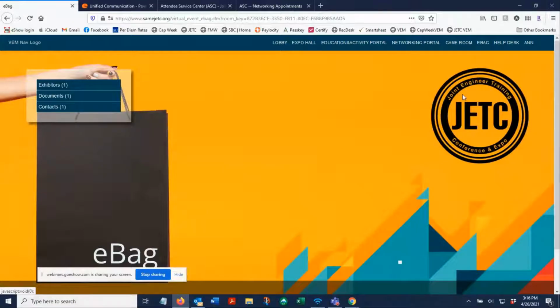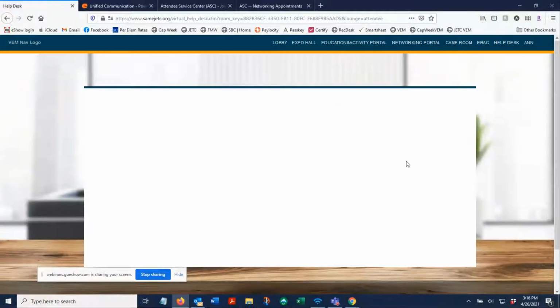This portal will be open for about 6 weeks after JETC, so no one is rushed to download anything immediately, and they can also download things from the Attendee Service Center afterwards. We've gotten fantastic feedback on the ebag because it makes it very convenient for folks to just tag stuff and then come back later when they've got more time in order to save their materials. The help desk, of course, is a help desk. I don't think we've got this information populated, but if you need help at any time, this has got tons of resources and will connect you with our team if you need more help.